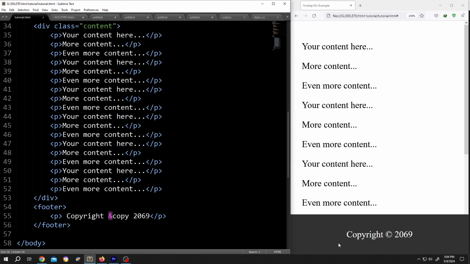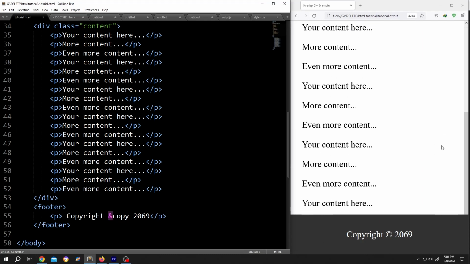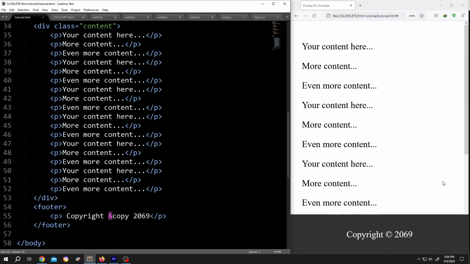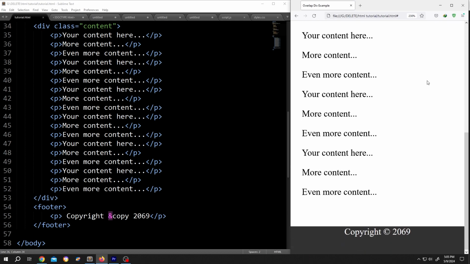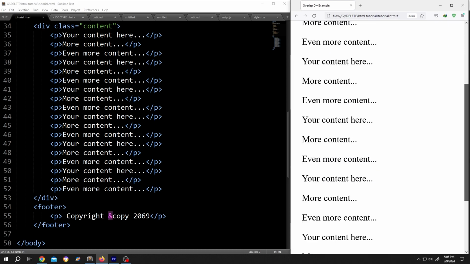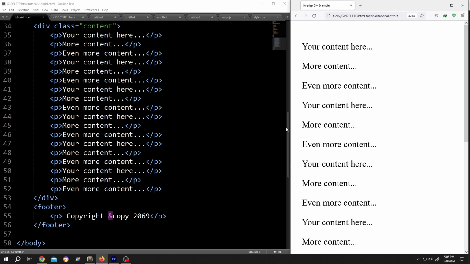Hi guys, how to keep the footer always at the bottom of the page in HTML? It's really simple. On the left side we have our basic code and on the right side we have our output. Now if we scroll down, as you can see our footer is at the bottom of the page, but it's not always visible. So how to keep the footer always at the bottom?